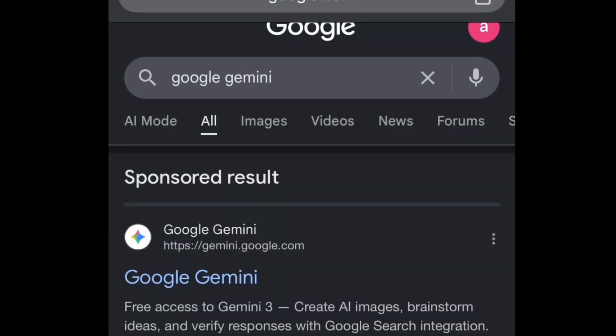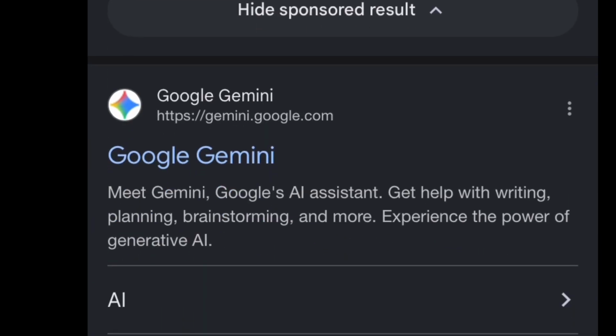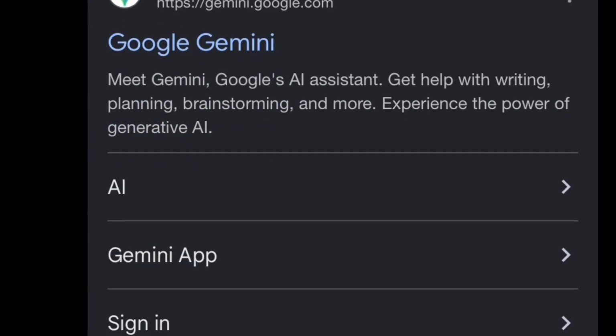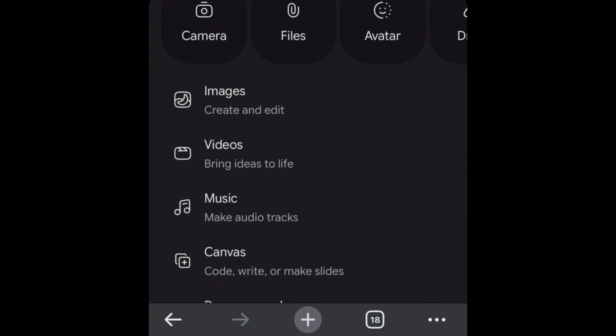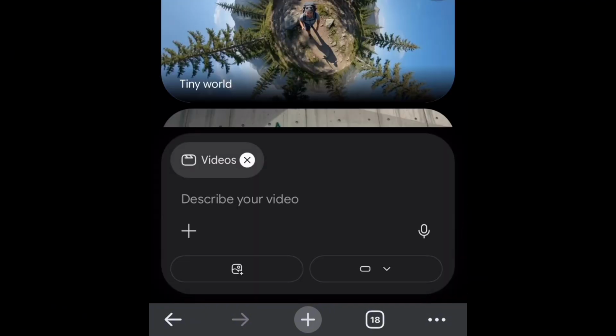Very interesting. Go to your browser and type Google Gemini. Then scroll down. You will see this particular one. Click on it. Click on the plus sign, then click on video. Now it says describe your video. But we are making a podcast video, so we are using that podcast image that you generated.